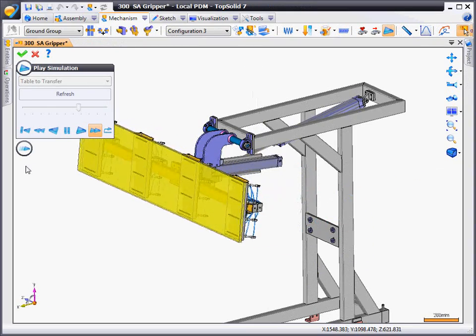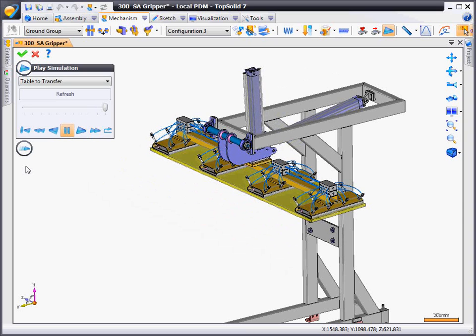As you can see, with TopSolid 7, you can win a lot of time by proving out your mechanical concepts on simple 2D curves first.